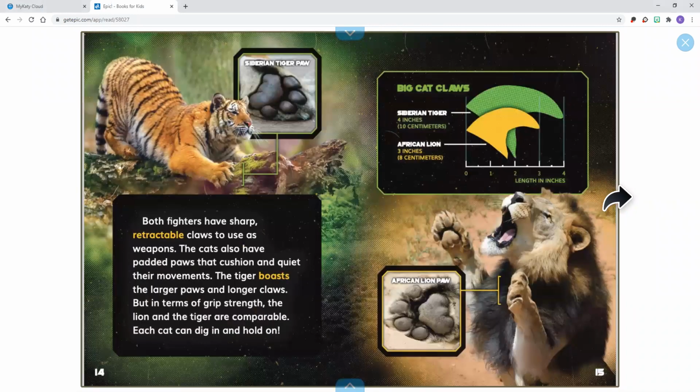Hold on. Both fighters have sharp, retractable claws to use as weapons. The cats also have padded paws that cushion and quiet their movements. The tiger boasts the larger paws and larger claws. But in terms of grip strength, the lion and the tiger are comparable. Each cat can dig in and hold on. And then it shows you kind of the difference of the length of their claws and then their paws.